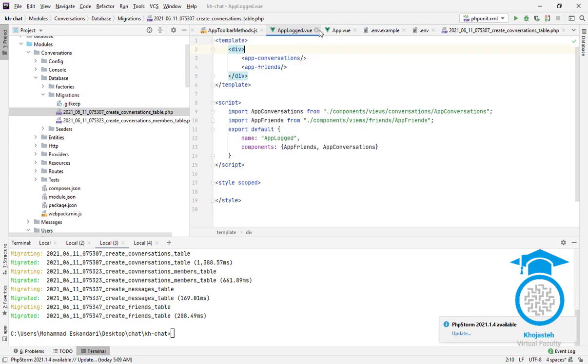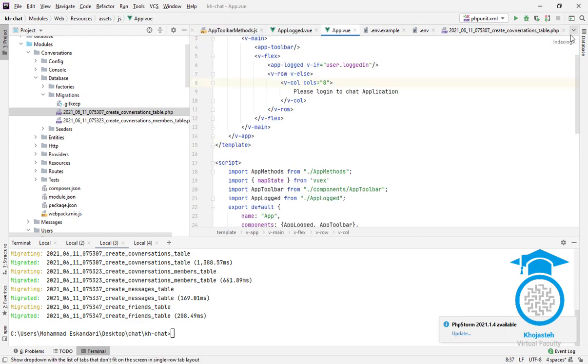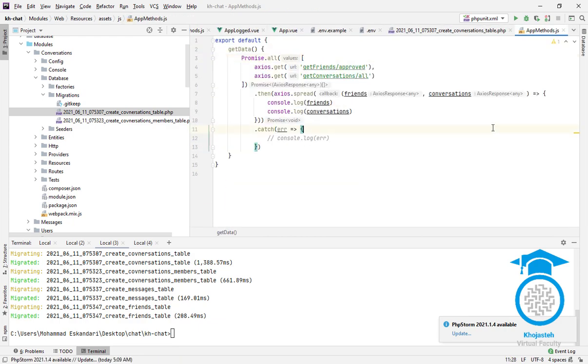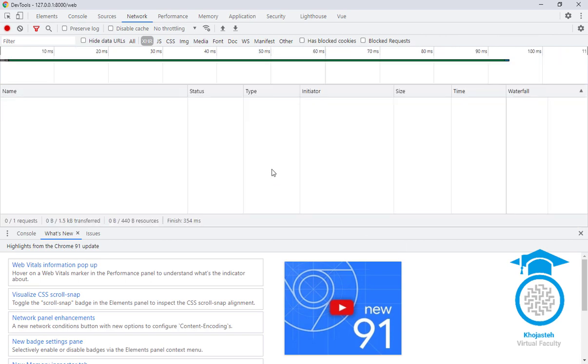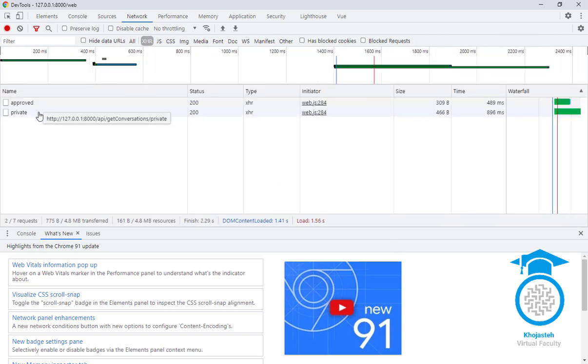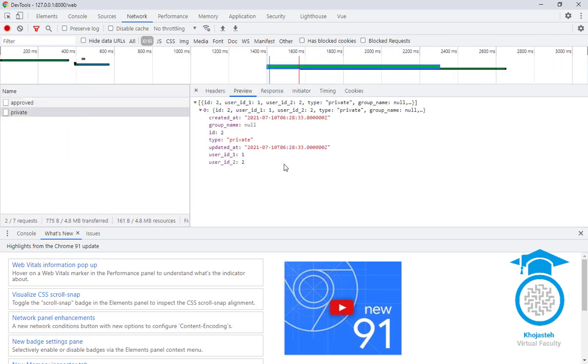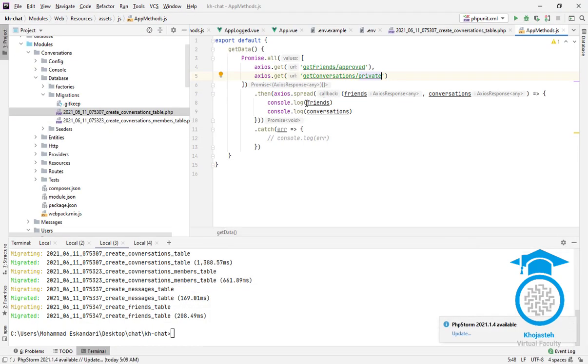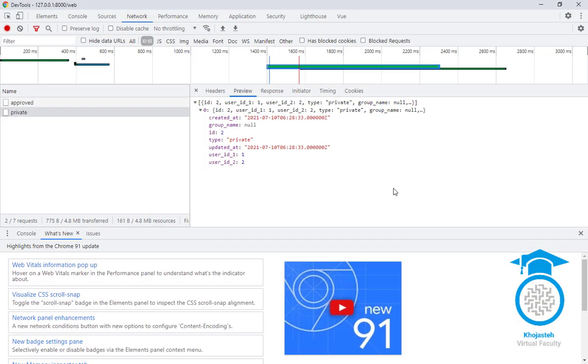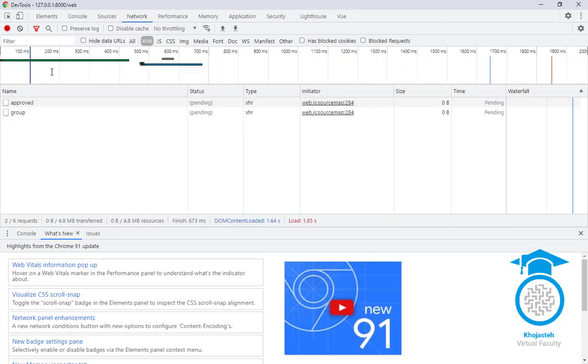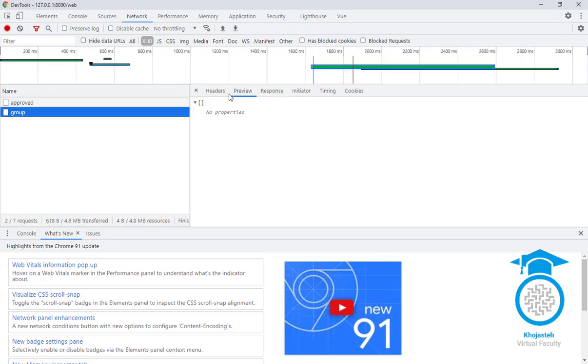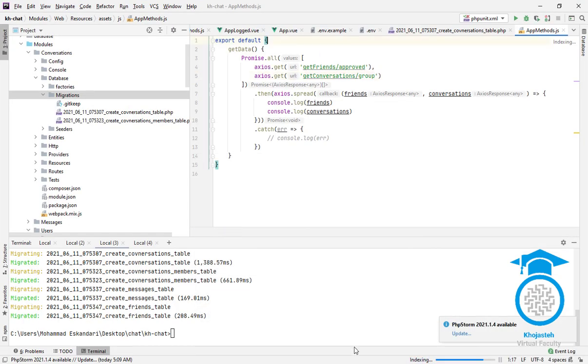Now let's test this in another way. App methods, and it should be private. Let's reload, and this time, as you can see, I'm only getting private conversation. And if I change this to group, it's not actually working.